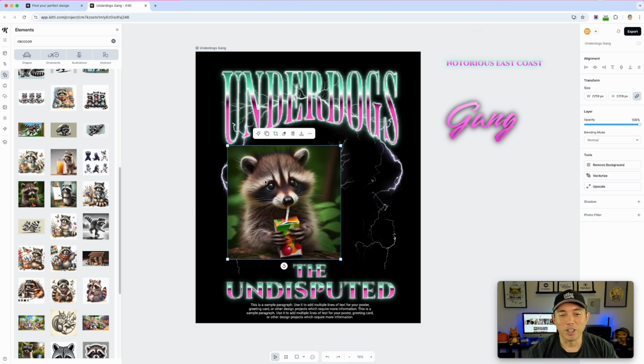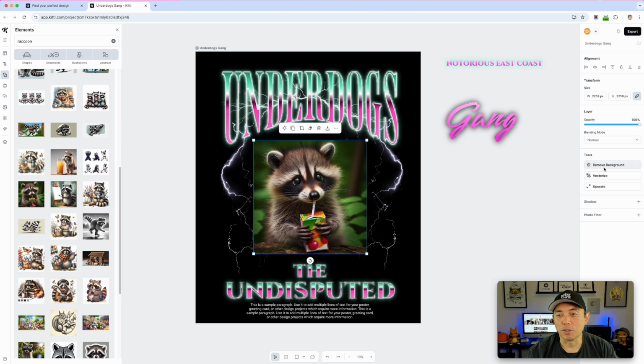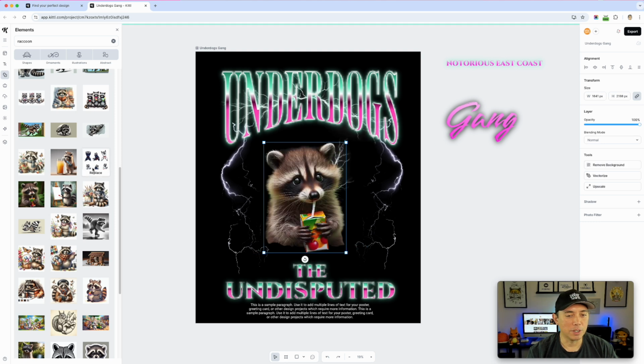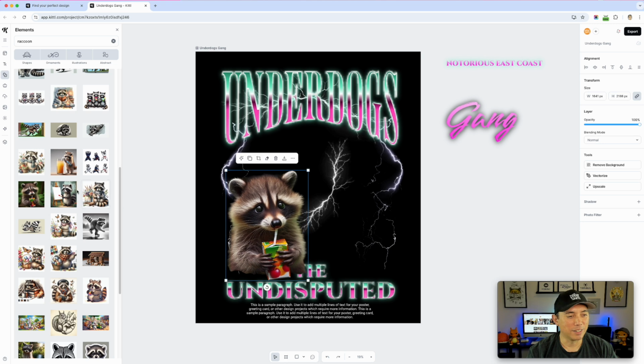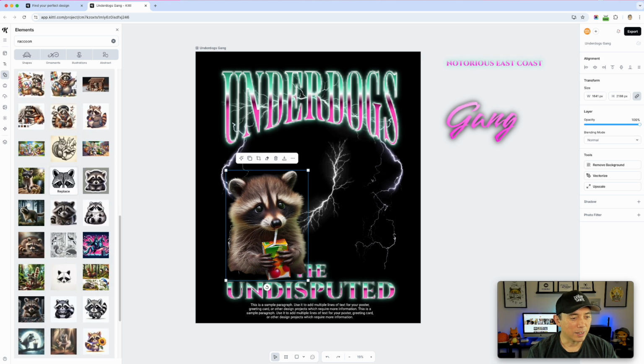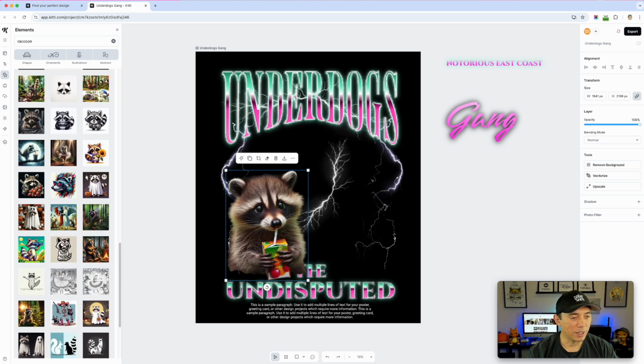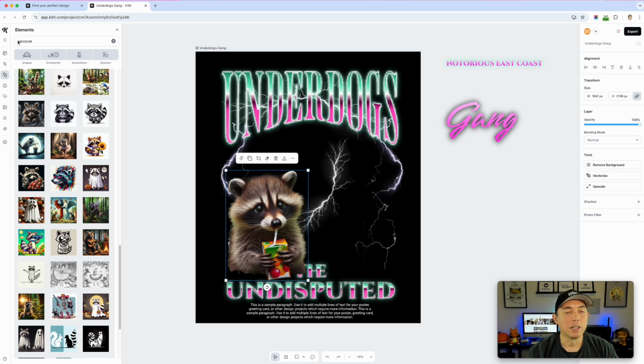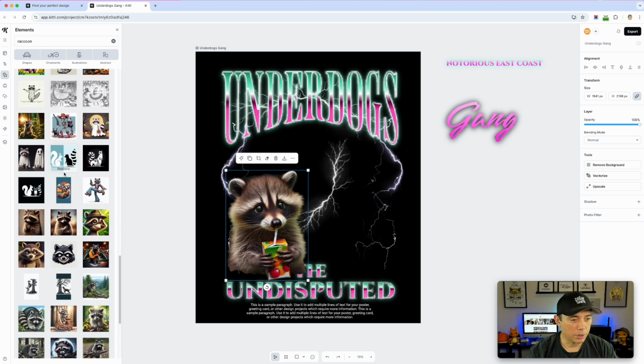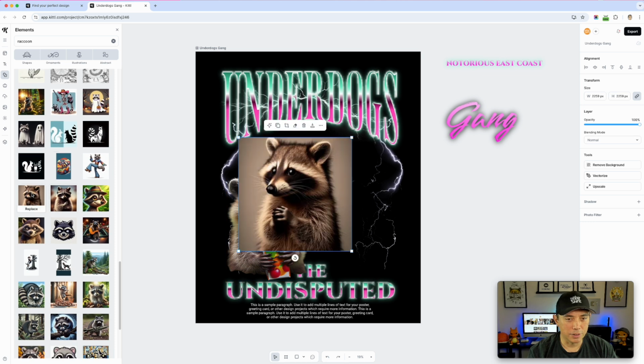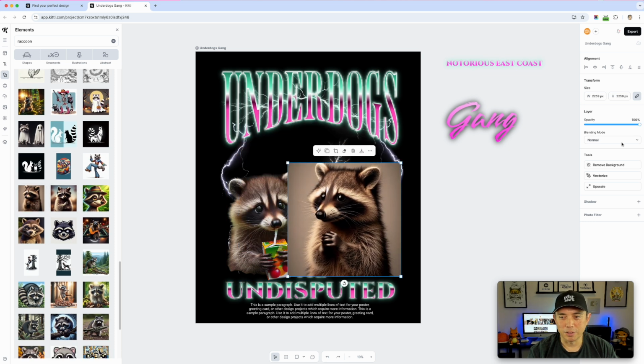All right, and then if there is a background, we can remove the background right here like this. And I'm going to go look for some more realistic ones. That's cute. Okay, let's see what else we got here. Realistic raccoons. I wish we could type in realistic raccoon. I don't think that's going to work, but I'm just going to scroll down and look at some. This one's kind of cool. All right, let's remove the background here.